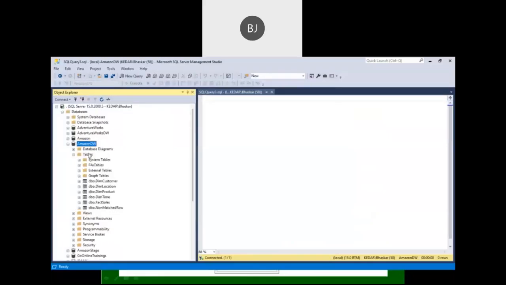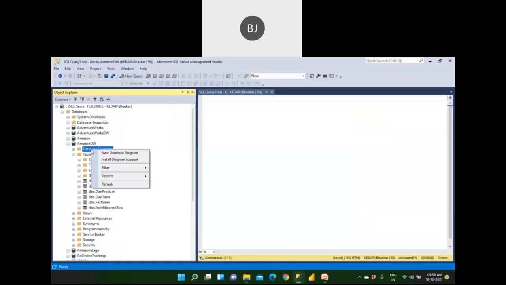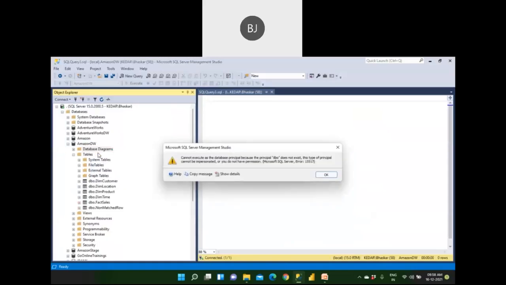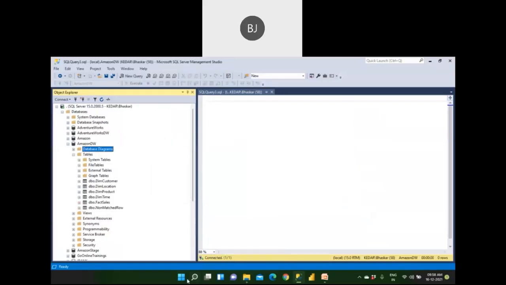Let me open the database diagram, a new database diagram. I have to have it. So, cannot execute as the database principal. You don't have the proper permission to create this. If you have any kind of issues, you should be able to work with some code.